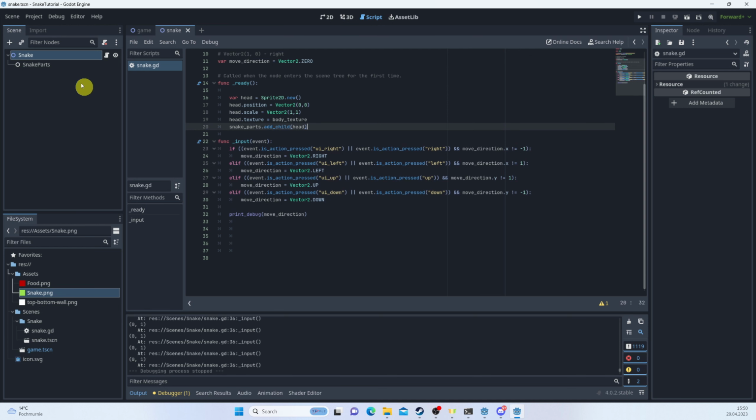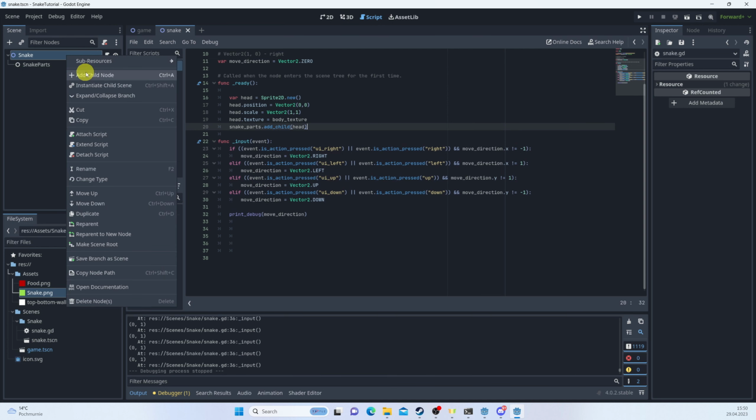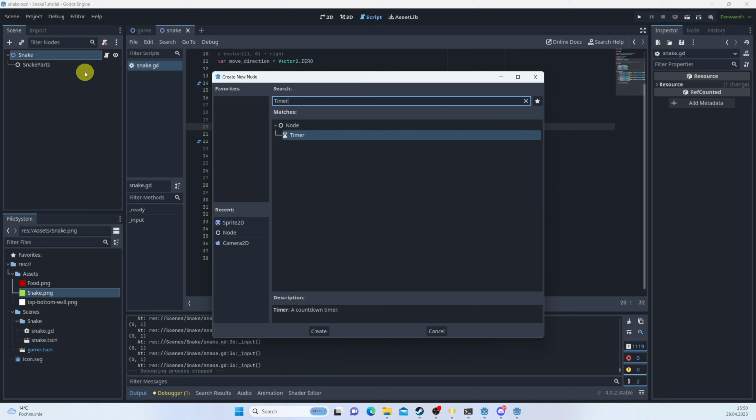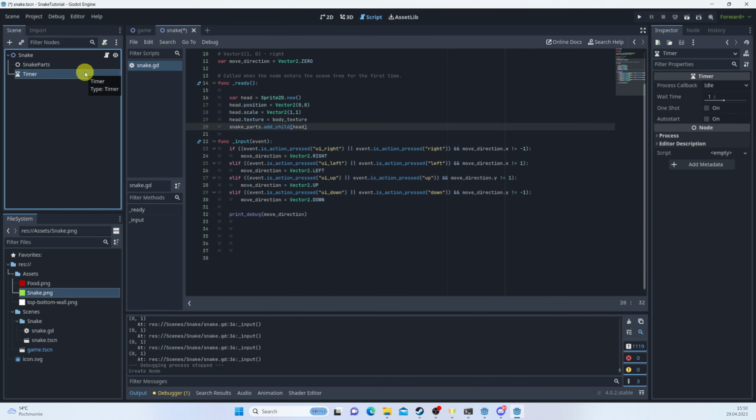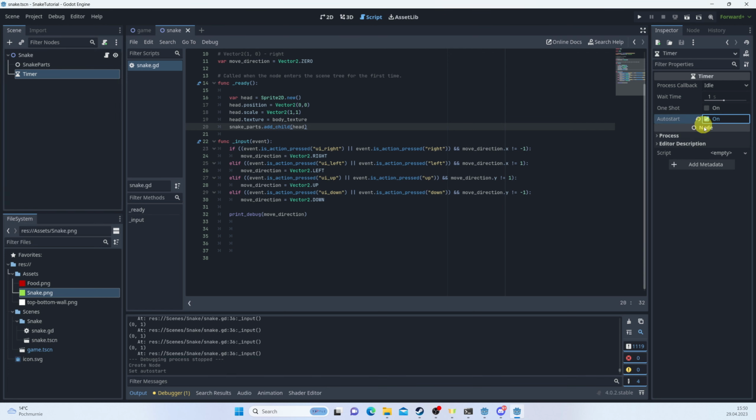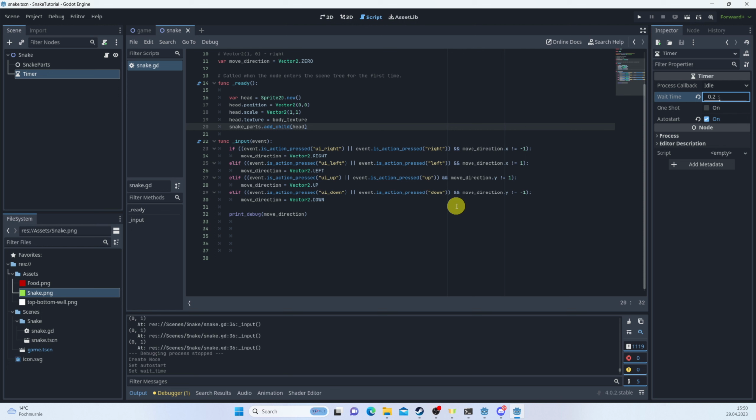So to do that, I could use a child node, which is very nice and called timer. I could listen to the timeout signal from it to move my snake. So let's configure this really quick. This is gonna be auto start, so it's gonna start automatically, and the wait time is gonna be bumped up to 0.2.